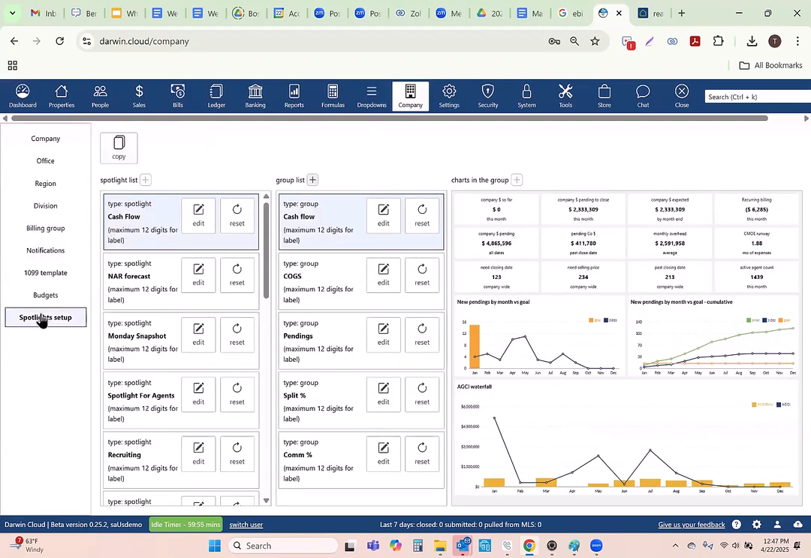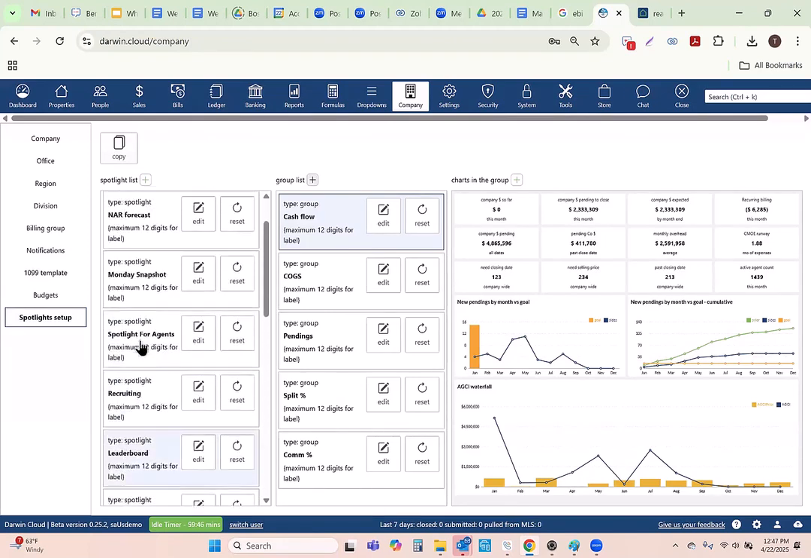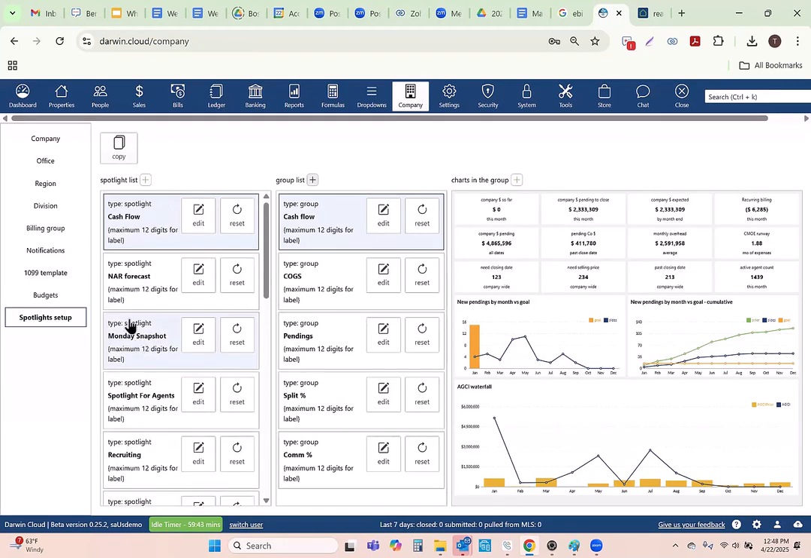Yeah, and that's one of the things that's really nice about it. Just like you said, we have a list of different spotlights that are kind of out of the box, and then you can tweak them, change them, whatever you want.